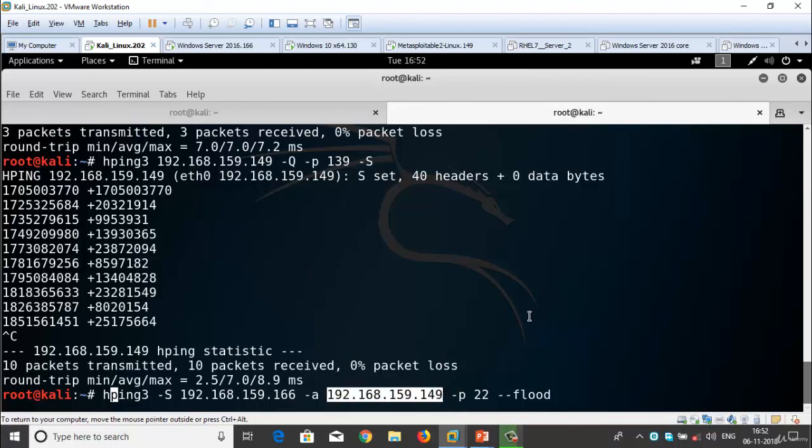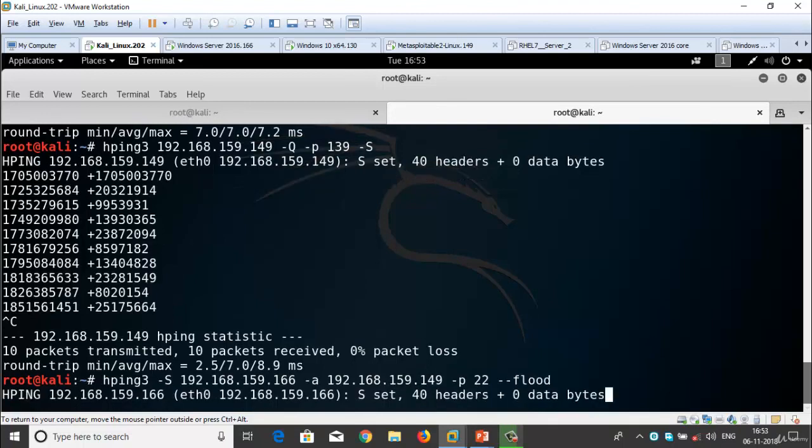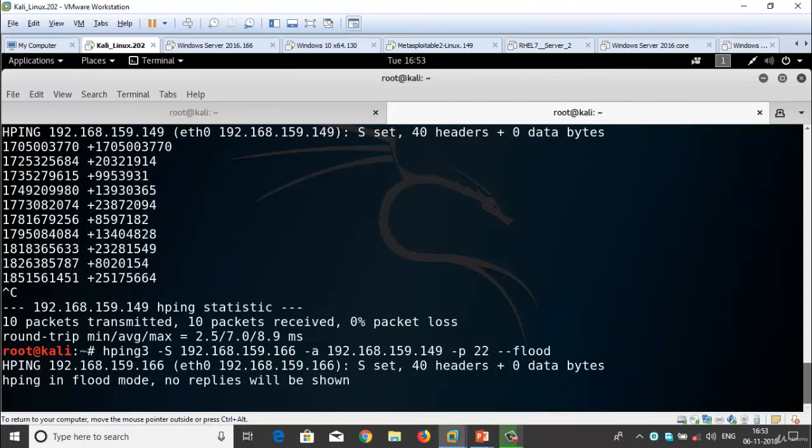I am not running this command right now because it will flood the target device and it can bring down or hang my system. But let me run it, give enter. You can see hping in flood mode and no replies will be shown because there is already a firewall configured.